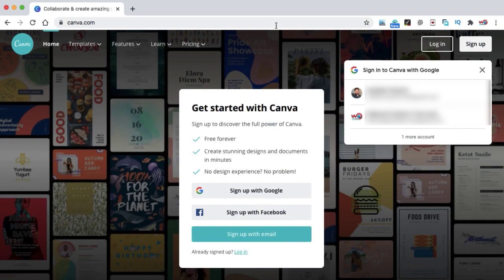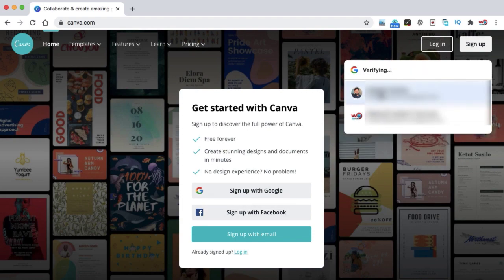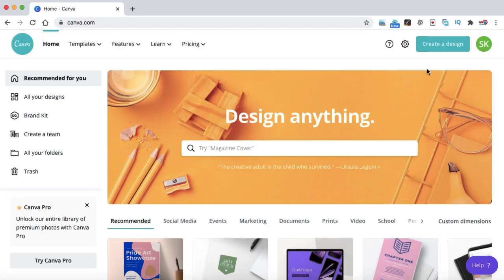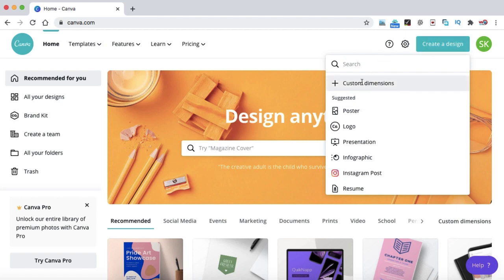So this is the website that can help us to create a copyright-free logo with a drag and drop interface. You can log in with any of your existing social profile or Gmail account. So let me log in with my Gmail account. Alright, so this is the pop-up, just close it. Now here you need to click on create a design and then select custom dimensions.